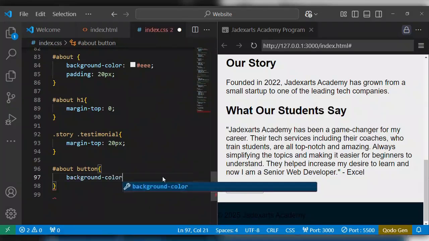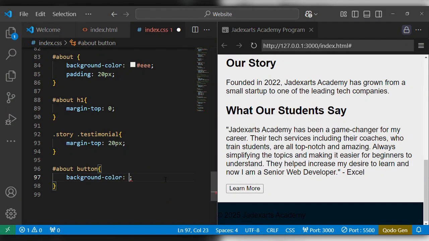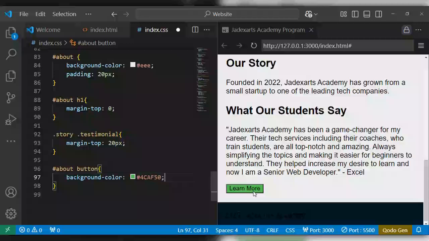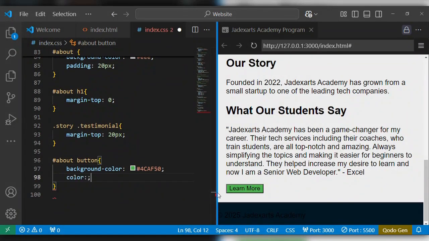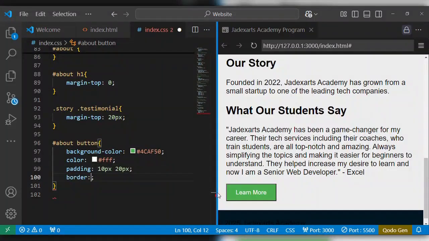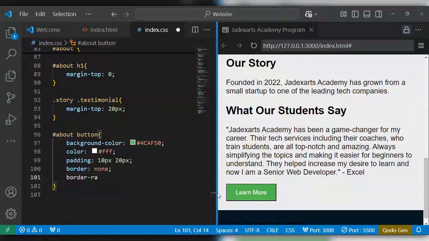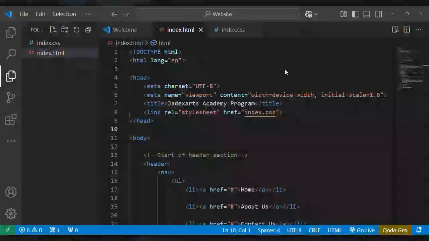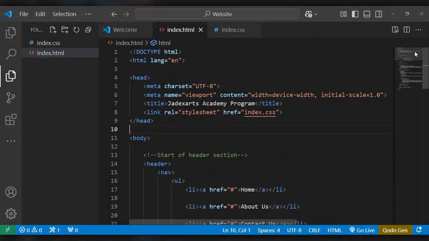For the button, I'm going to style the background color. I'll make it to be more like the learn more of the home section, so I'm going to use the same color code for that, hash 4CAF50. The color will be white. The padding, let me see, 10 pixels, 20 pixels, more like that of the learn more in the other one. Border none, border radius, let me set that to be 5 pixels to give it a rounder edge, as you can see, and the cursor will be pointer. So let me save that, and there you see it. So that's how far we've come in our project for today.